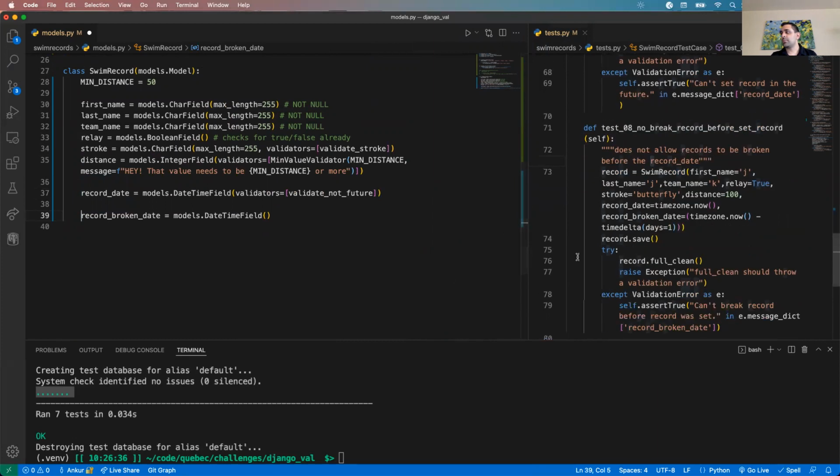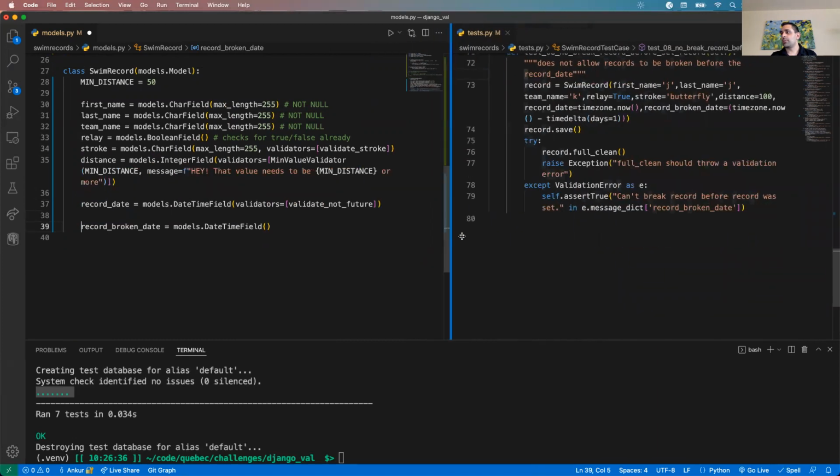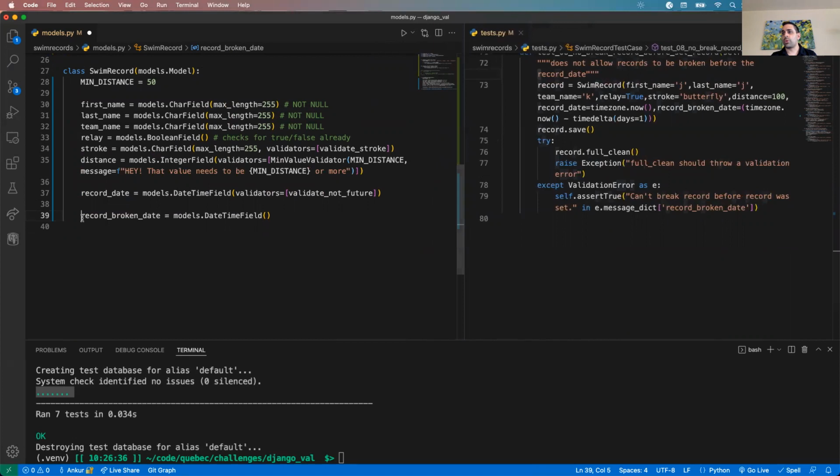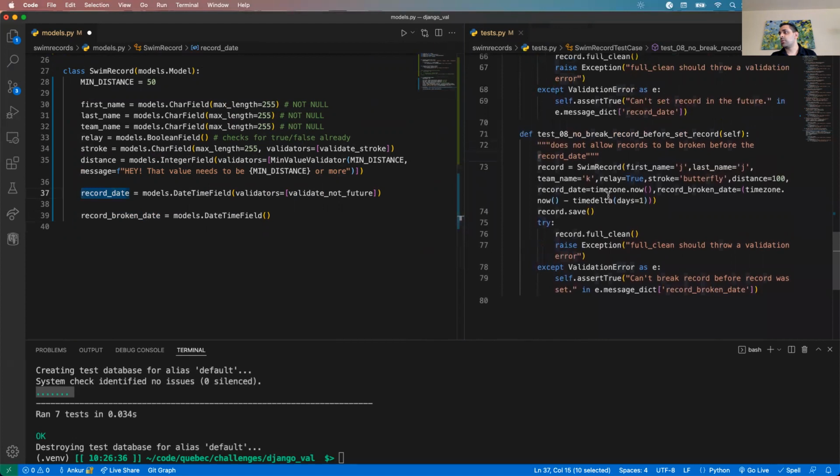In this case, we need to compare these values. So it's saying record broken date cannot be before the original record was broken or record was set. So we can't break a record if the record's never been set. That's the idea here. So we need to actually check 2 different fields.